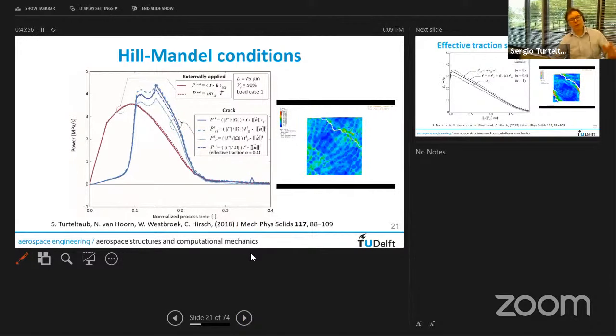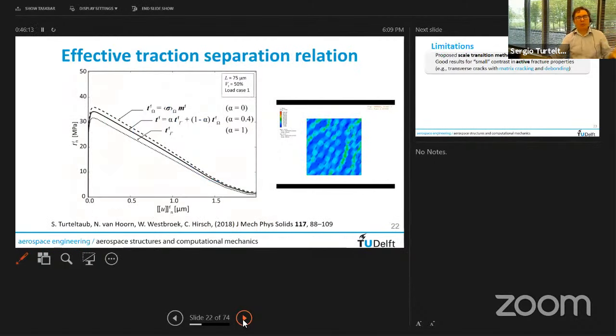So that justifies the reason for using this adjustable parameter, alpha, to try to get the proper effective quantities for the crack, such that it is energetically consistent from the point of view of fracture. And when it comes to the effective traction separation law, you could argue that the effect is not that big in this case, but it is still noticeable.